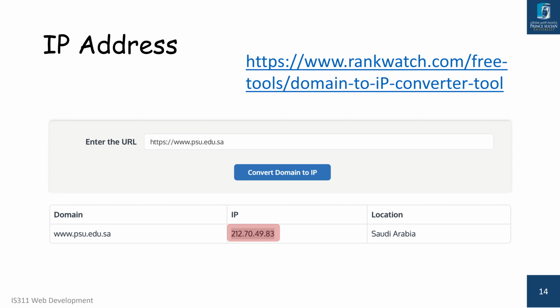This name is for us to remember. We can easily remember www.psu.edu.sa. But if I want to remember 212.70.49.83, we are naive human beings. We can't remember it. It is so difficult for us to remember.